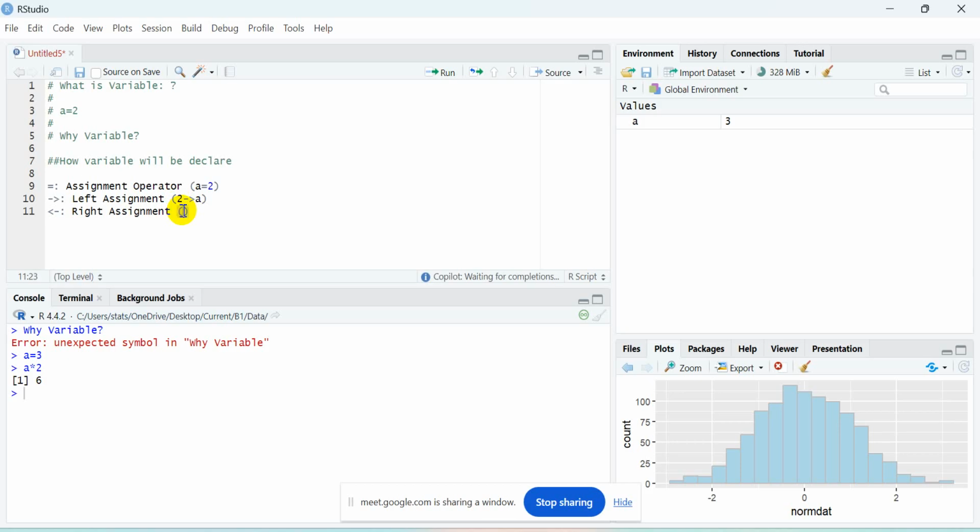Now again, this is another symbol, the right assignment. Over here the variable will be on the left side, and the assignment will be from the right side. For example, in the first part a will hold the value 2. In the second part, let me make it 5, a will hold the value 5. The value is going this way, 5 is assigned to a. So these are the three methods you can use for variables.